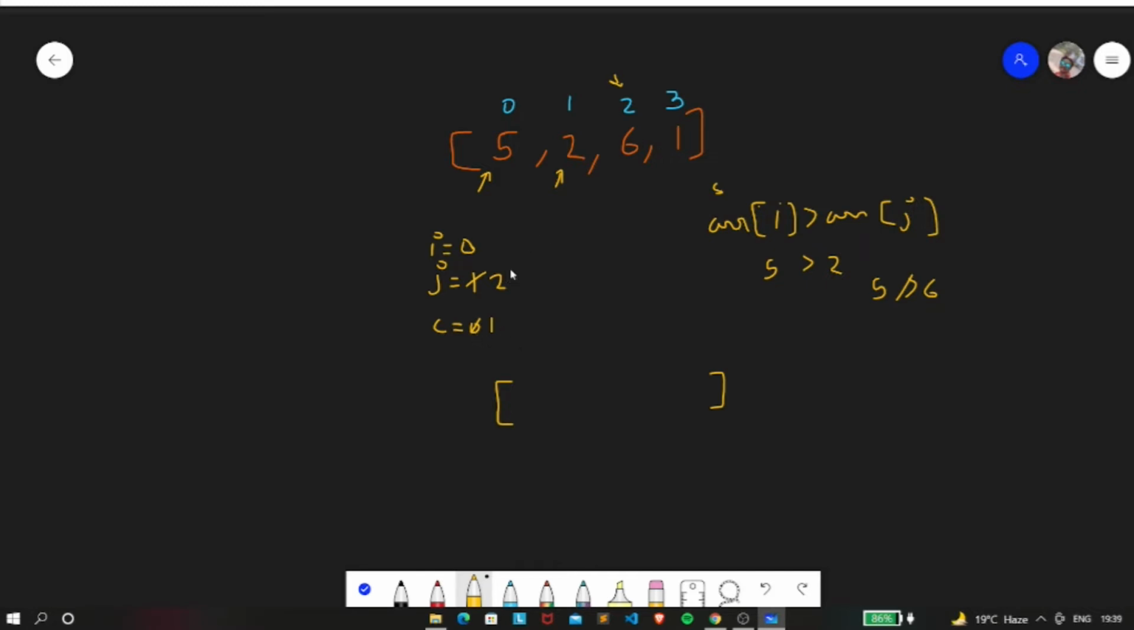Next we increment j by 1, so it is pointing to index 3. Again it checks whether 5 is greater than 1. Yes, it's true, so we increment our count variable to 2, and j also increments. But since it has come to the end of the array, we now need to increment i. Before incrementing i, we need to store this value of c, so we'll be storing 2 at the first index of our answer array.